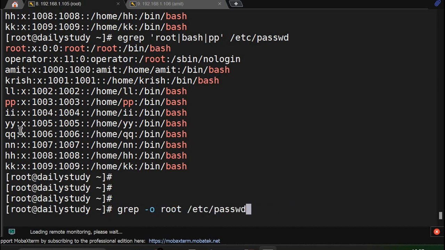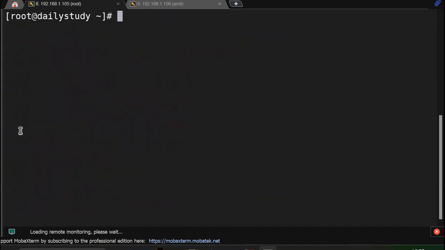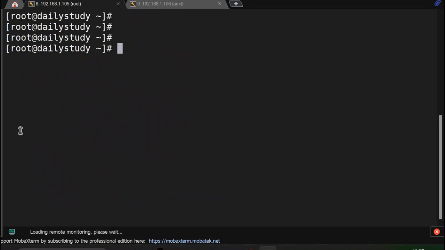So grep will grep for a single word, egrep will help you to search multiple words. Okay, let me clear my screen using the clear command or CTRL+L. Now we'll use the sed command. So we'll show you first. Sed helps you to change the file.